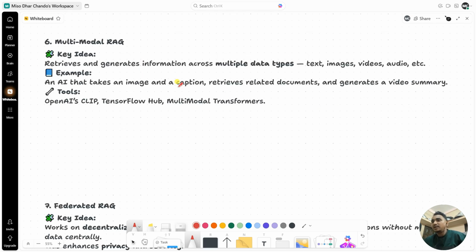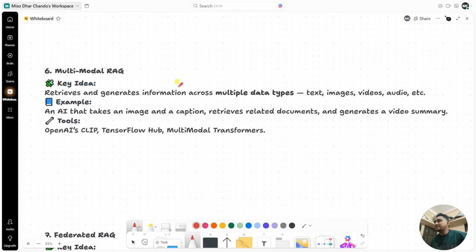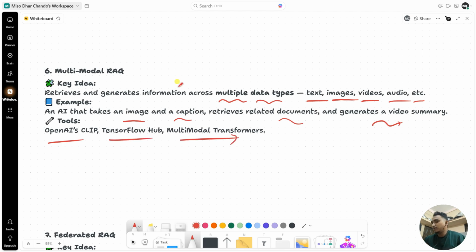Now, number six is called the multi-modal RAG. So, multi-modal RAG is nothing but a system where we can retrieve and generate information across multiple data types like text, images, videos, audios, etc. So, an AI that can take any pictures and captions, retrieve some related documents, and generate a video summary. It will take an image and also a caption, retrieve some related documents, and also generate a video summary. Like OpenAI CLIP, TensorFlow Hub, multi-modal transformer. Those are the tools for the multi-modal RAG.